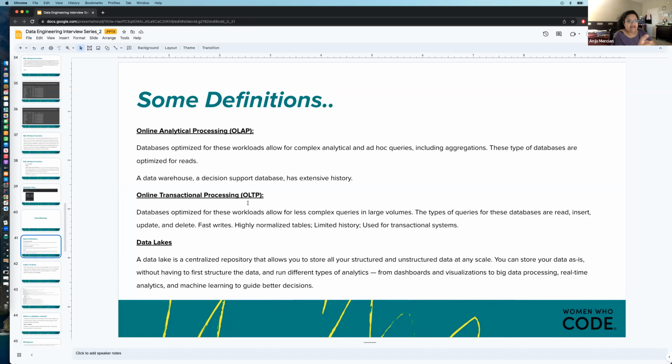Now, data lakes. Larry has asked a question: are data lakes designed for fast writes? Yes, it is for fast writes. Data lakes are designed for fast writes so that all the information is collected and we're not losing any information. So yes, fast writes, that's what it is used for.